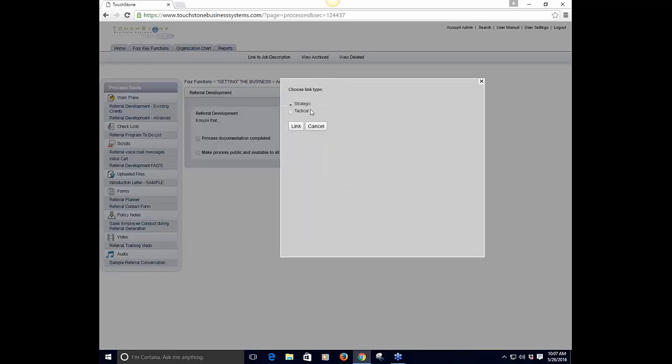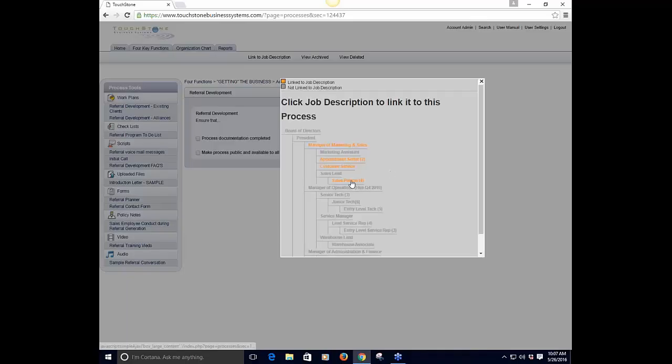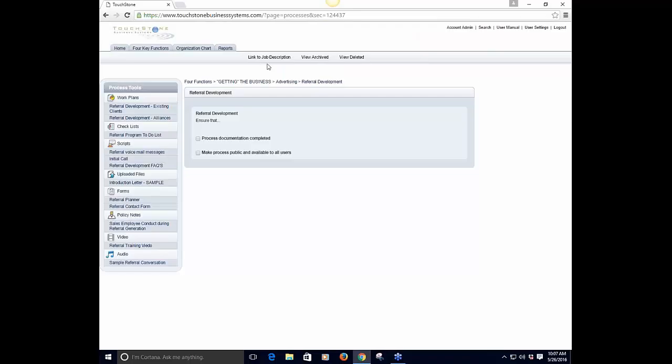This is strategic or tactical, the two sections of the job description, and then I just hit link, and it's linked it back. So this is just a quick help tool that allows you to see where you've linked the process, and it's also a good way to confirm that you've got this process on all the right job descriptions. Once you build the job descriptions from the org chart view, do a double check of the process and just make sure that you've got it on the correct job descriptions.